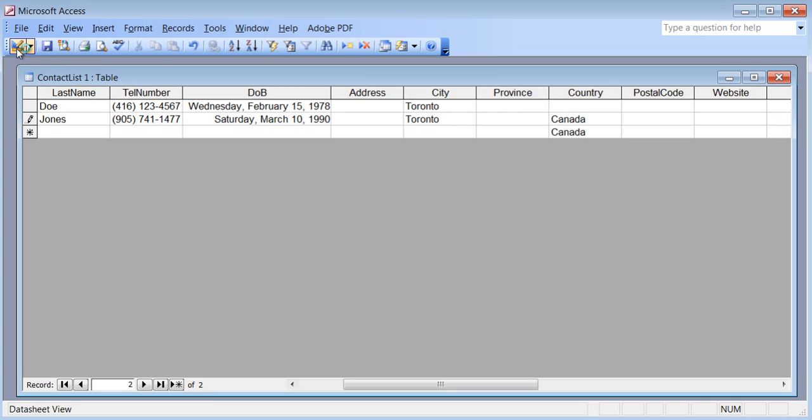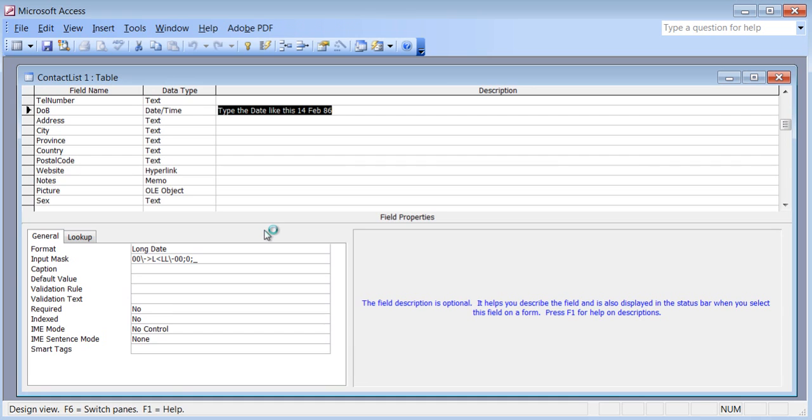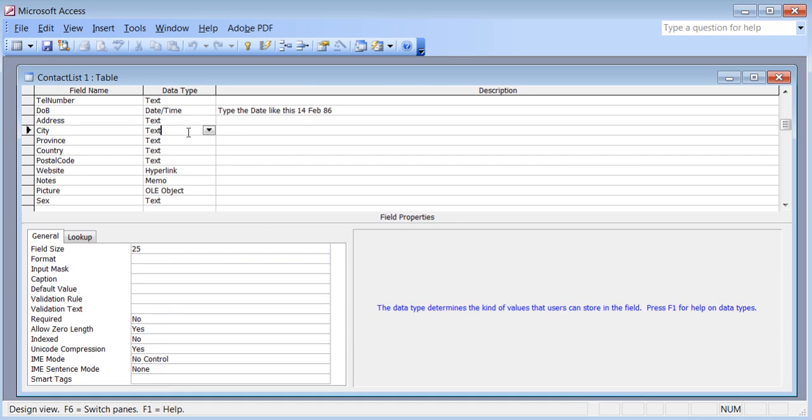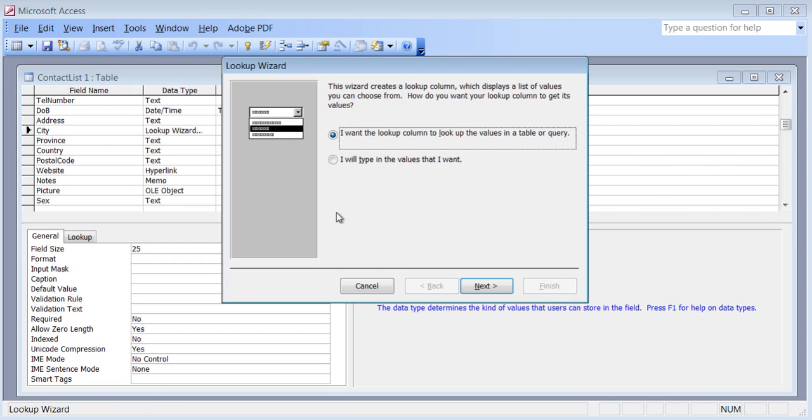So I'm going to hit save, come to the design view, and I'm going to go to the section for city. For city, I want to create a list which will be like a drop down list with a couple of names of the cities that I'll be repeating. You can type a whole lot, but we'll just do a few. I click here, choose Lookup Wizard, and I'm going to say I will type the values I want.